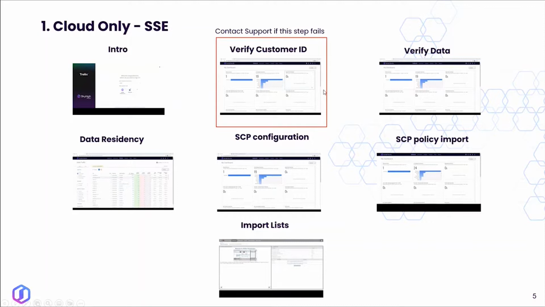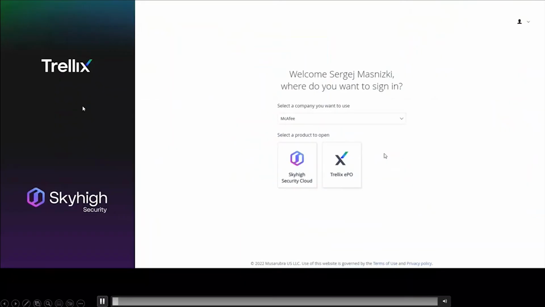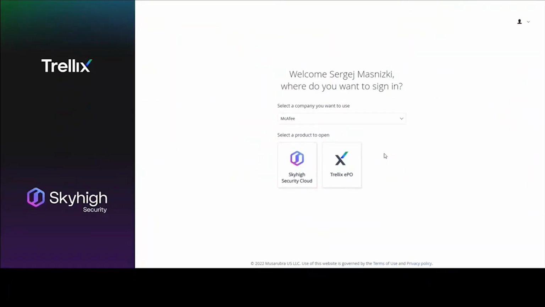So now let's get into the introduction of our cloud-only SSE configuration. This is a short introduction to cloud-only setup. What does it mean to have cloud-only setup? Cloud-only setup means that you manage your web policy in the cloud. You don't have any on-premise device to synchronize this policy.